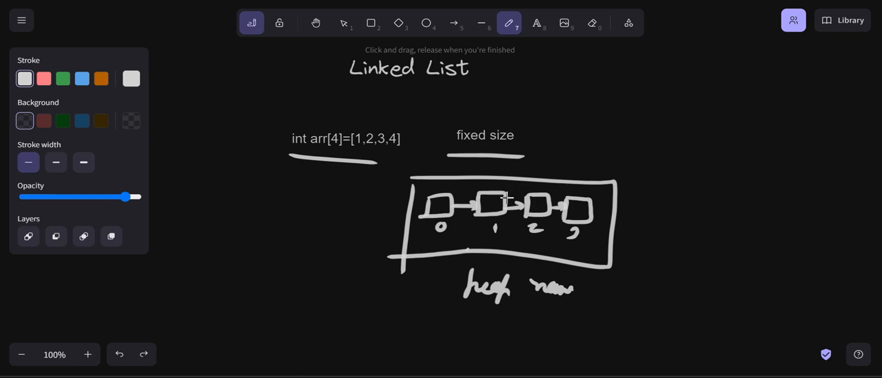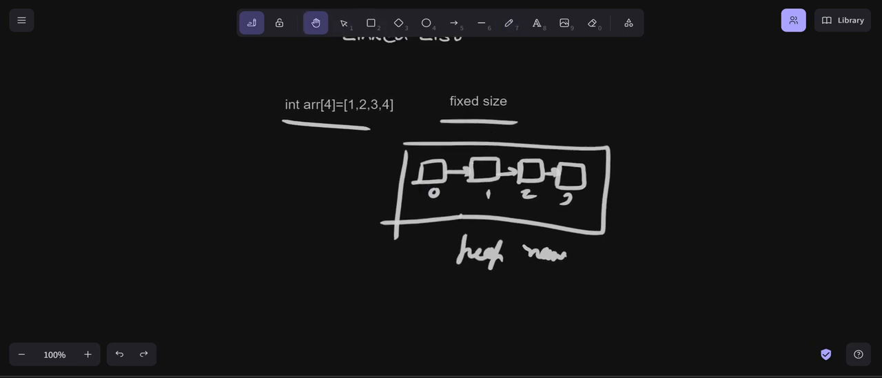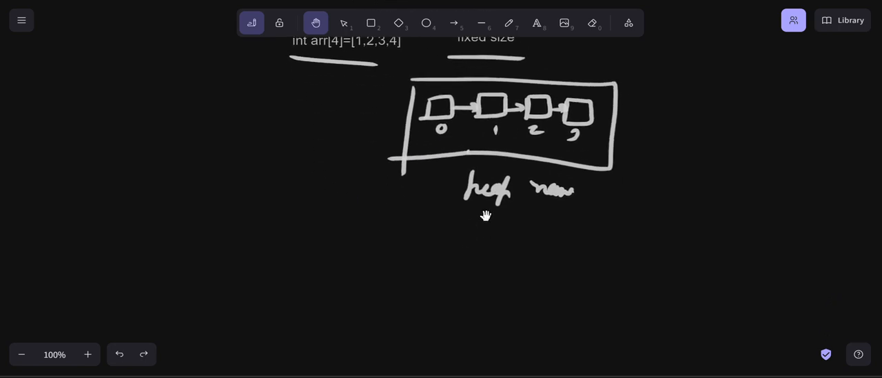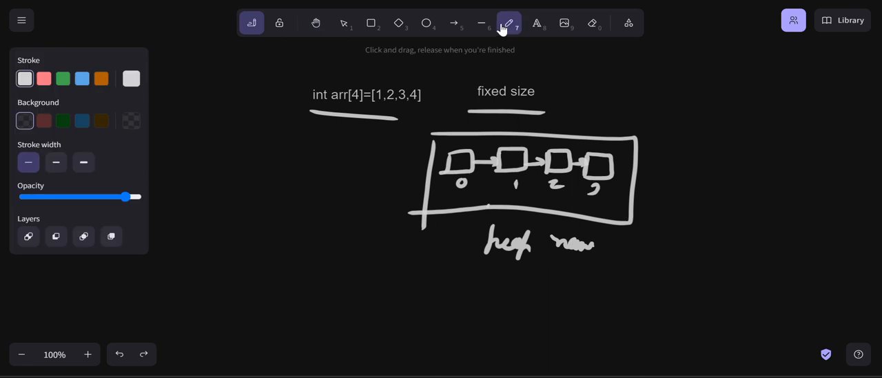In a linked list, we can increase or decrease the size, which I will tell you. So this is how an array is stored. Instead of int, you can use double. You know that you can use double in C++, and we use vector int. It's stored in the same way for every kind of data type.